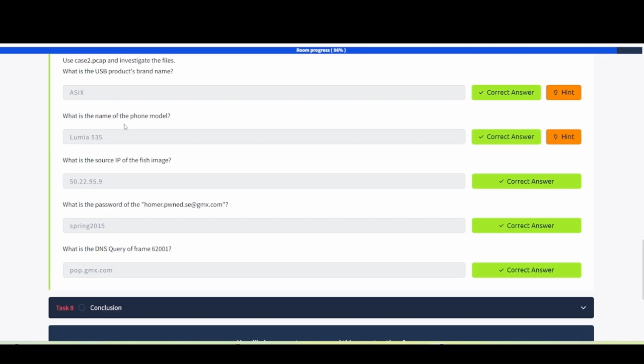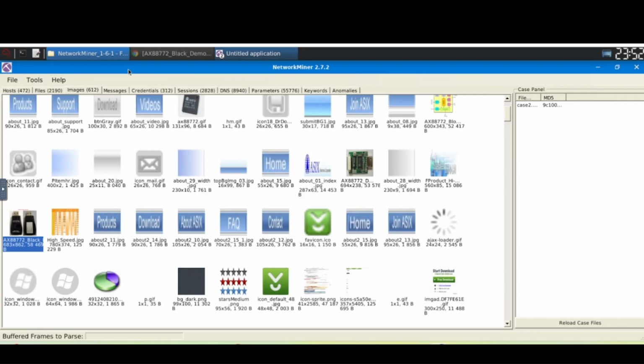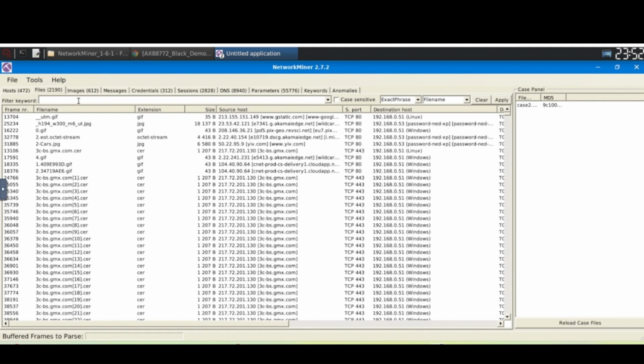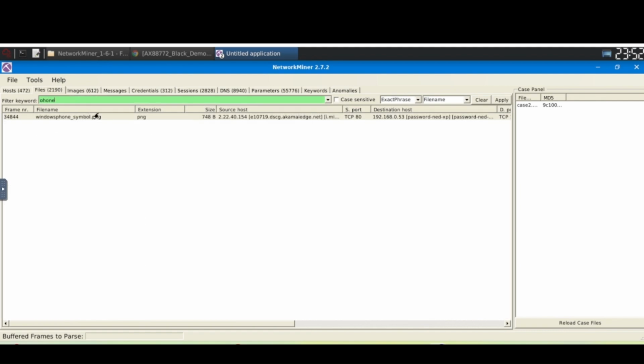All right, the next one here is a little bit trickier. We have to find the phone model. Now, to do that, we could try it the same way. So if you go back to files here, you could just try typing in phone, like so. It mentions Windows Phone, okay? So I'm assuming that's a hint or something like that.